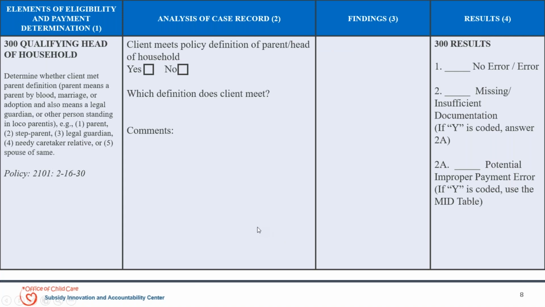Element 300, qualifying head of household. So I have a couple of questions here. The first one is whether the client meets the definition of parent head of household. And yes, in our example, there was no error here. What definition does the client meet?